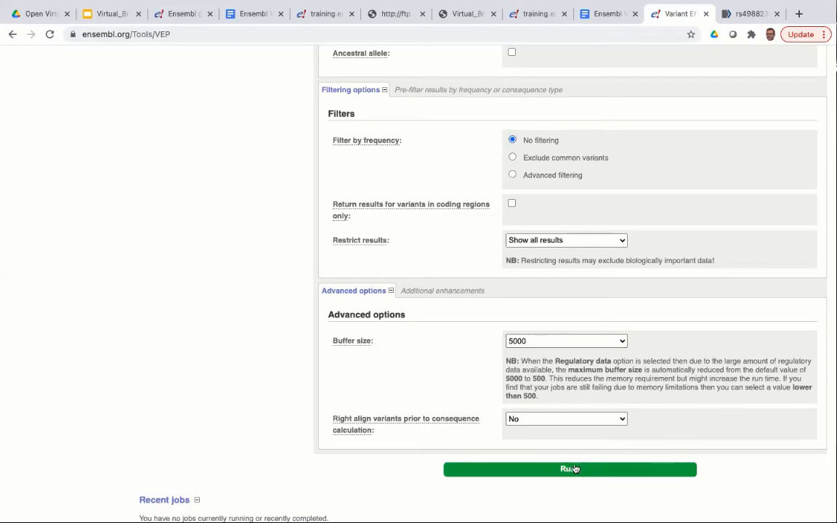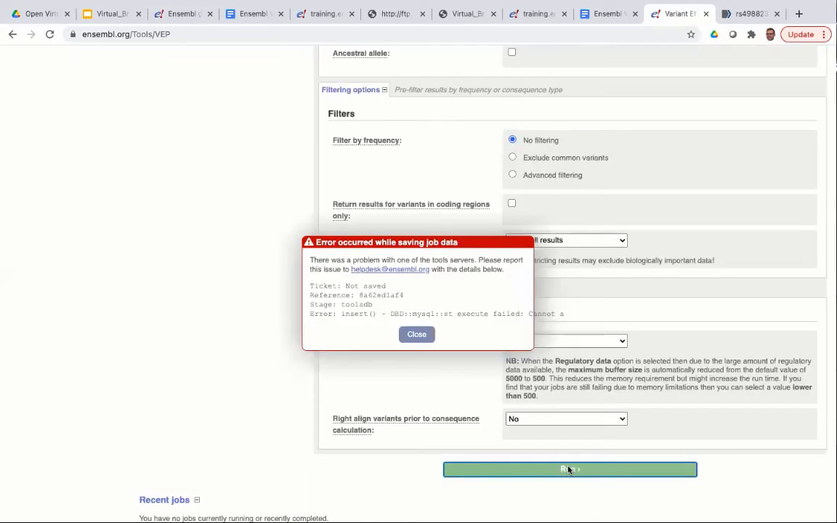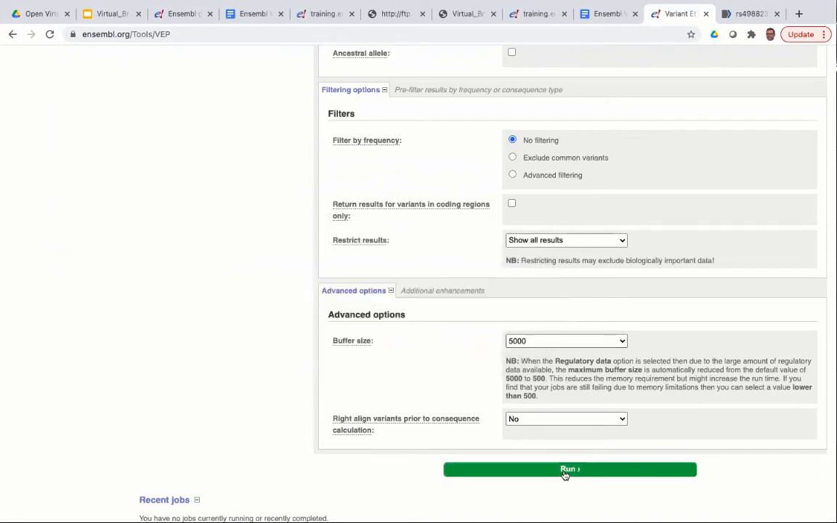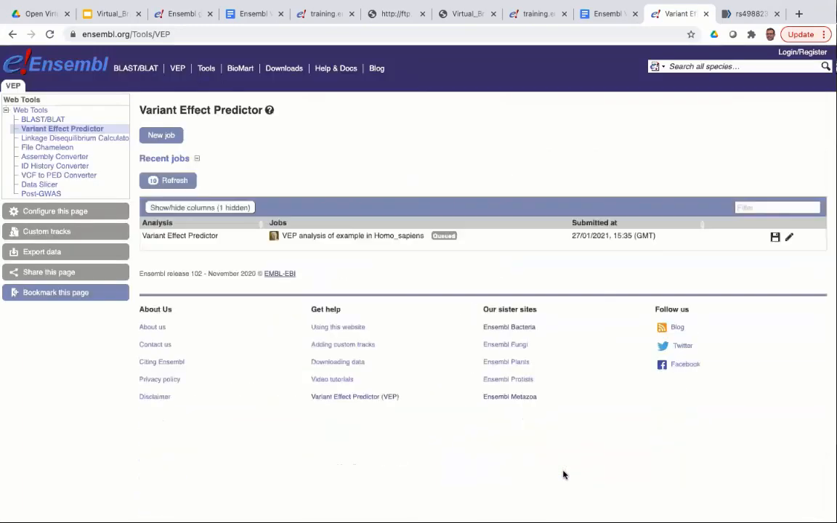So what I'm going to do now is click the green Run button. Okay, so maybe, hopefully, this is just an intermittent problem. If you got the same issue, then you can press Run again, and hopefully it will work for you.